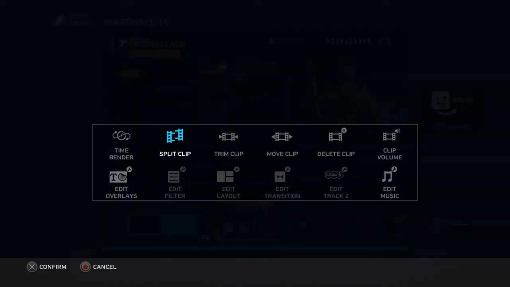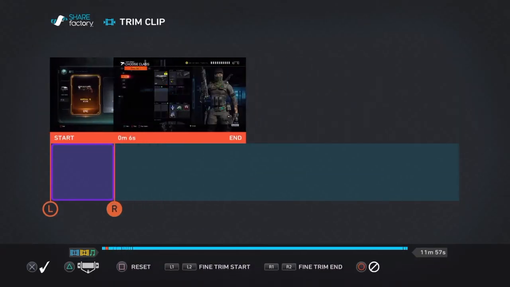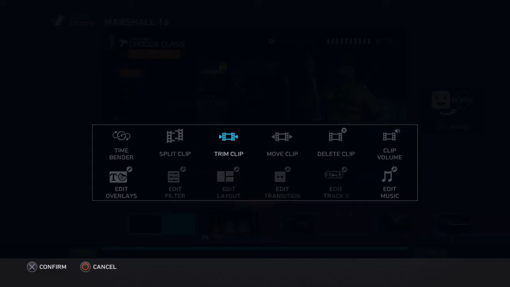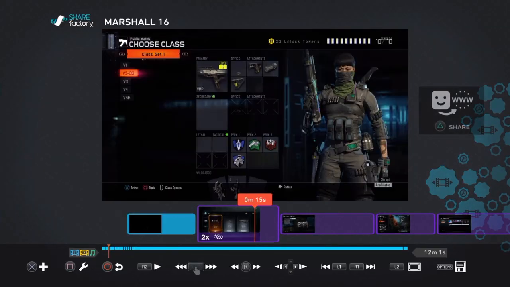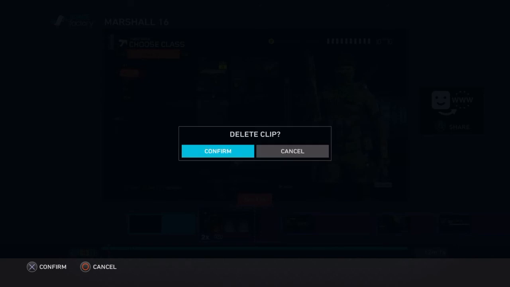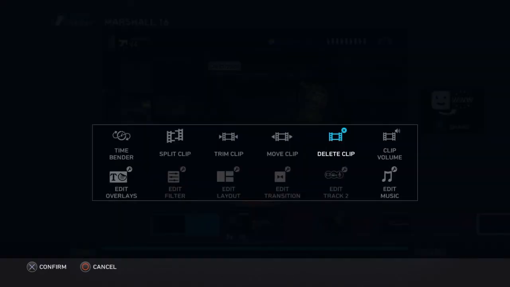Now as you can see there, I just clicked square and then clicked on split clip. Now split clip's the easiest thing, and it's something you need. Now trim clip's not that good, as you can see, I just used it, and I don't really move clips around much either. Now delete clip is something you'll need if you make mistakes or you just want to get rid of something, so that's quite important as well.